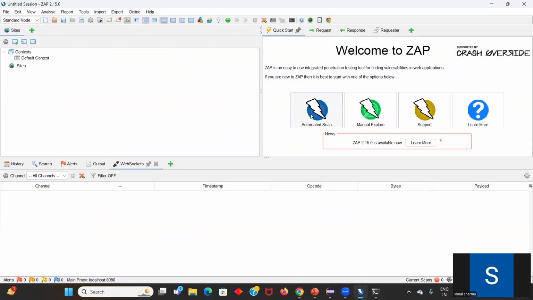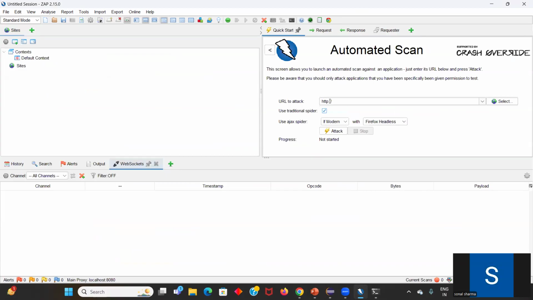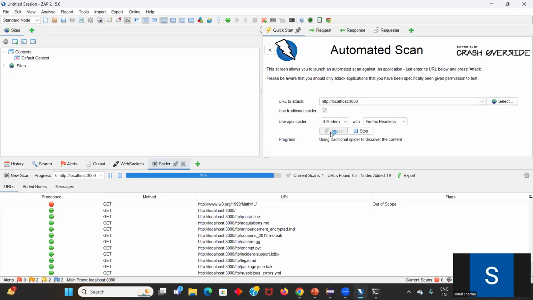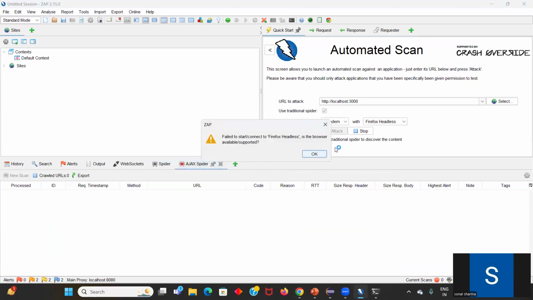For active scan, you have to click on this option, automated scan. And here you will specify the URL to attack, which is localhost 3000. And I will be using the traditional spider. Let's click on attack. Now it is finding out, first, all the URLs and all the links that are present in that web application. It is 96% complete, and now 100% complete.